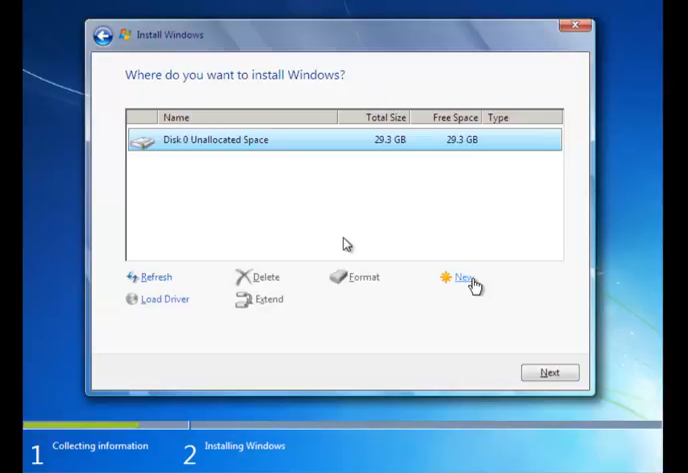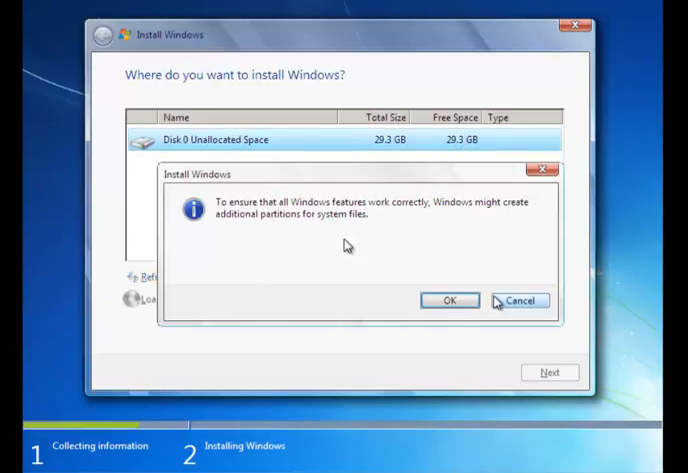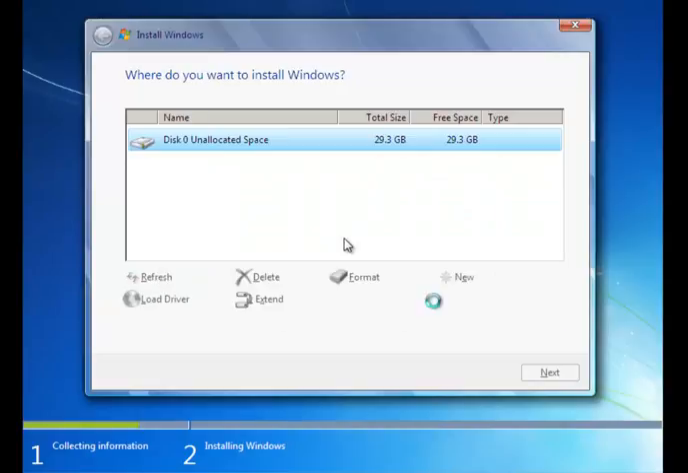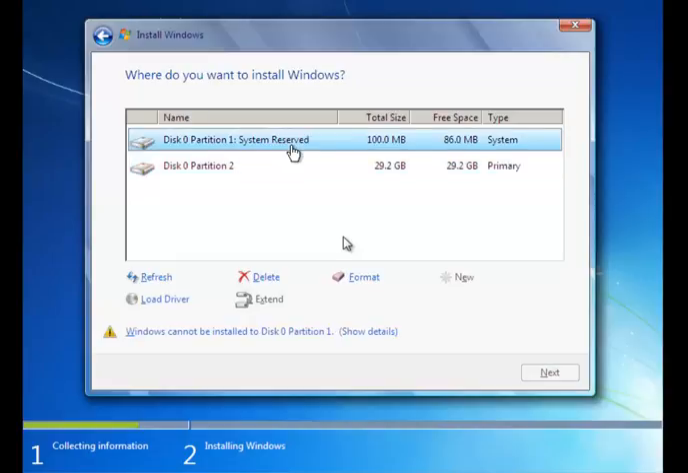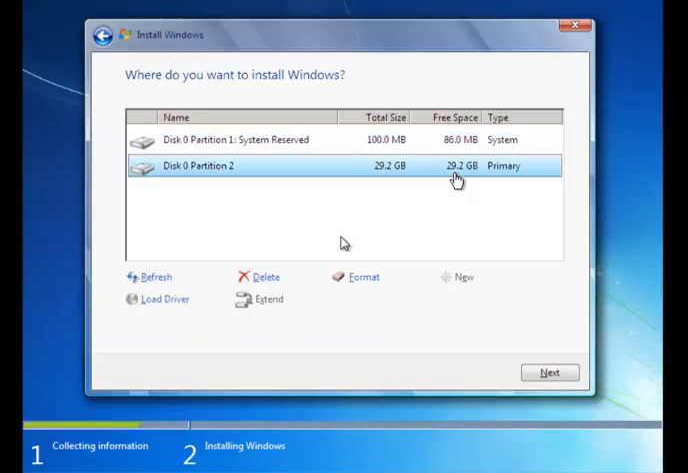Here you click new for the new partition where we'll install the operating system. Apply. As you see, there's an auto-created disk partition, system reserved. It's for the operating system. It's needed for the installation to run, and for the other processes for boot, like that. Next.